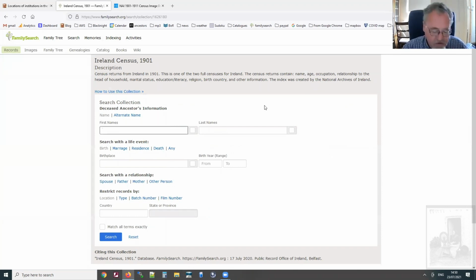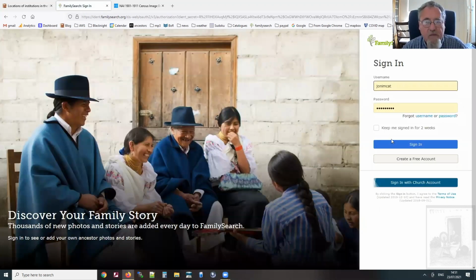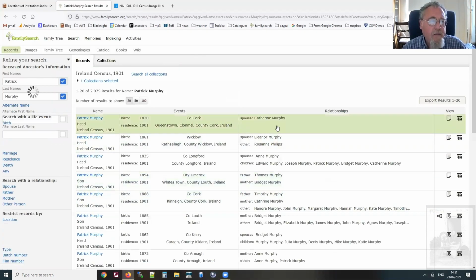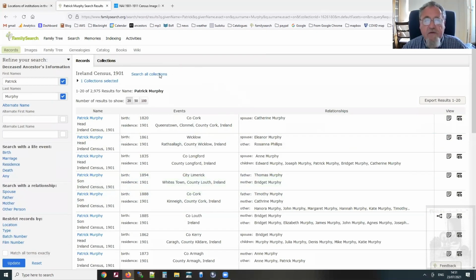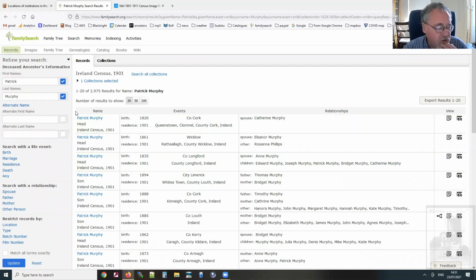So let's just try Patrick. We want to find how many Patrick Murphys there were in the 1901 census. We want them to be exactly Patrick. One of the things that FamilySearch does that the National Archives doesn't is search on variants. But I'm going to go exact. So how many Patrick Murphys were there in 1901? There were 2,975. You poor thing if you have a Patrick Murphy.